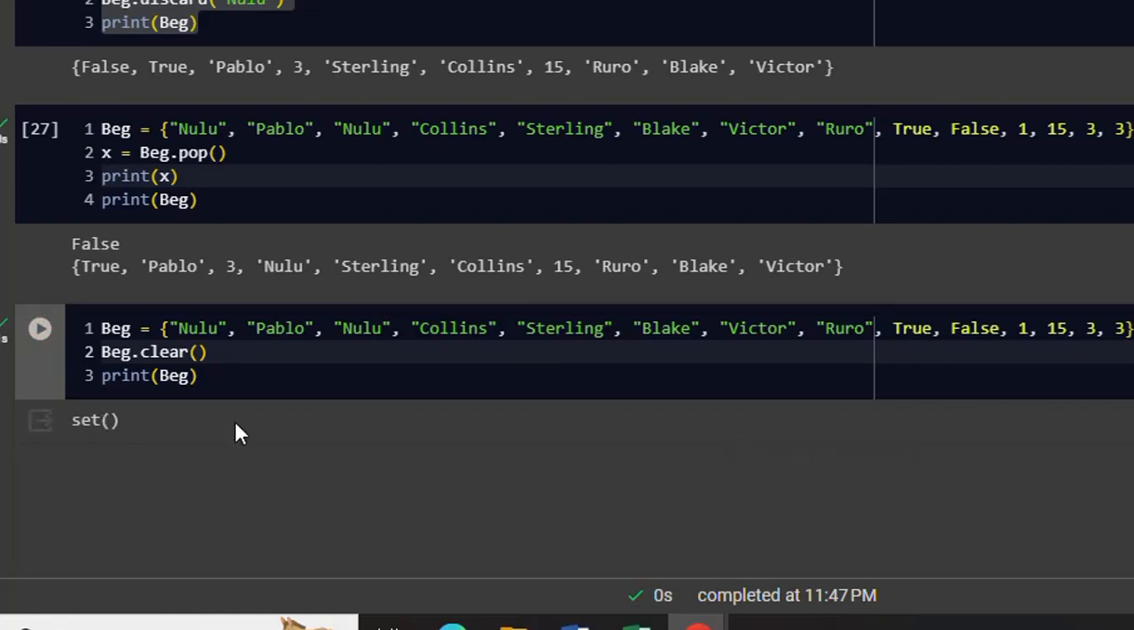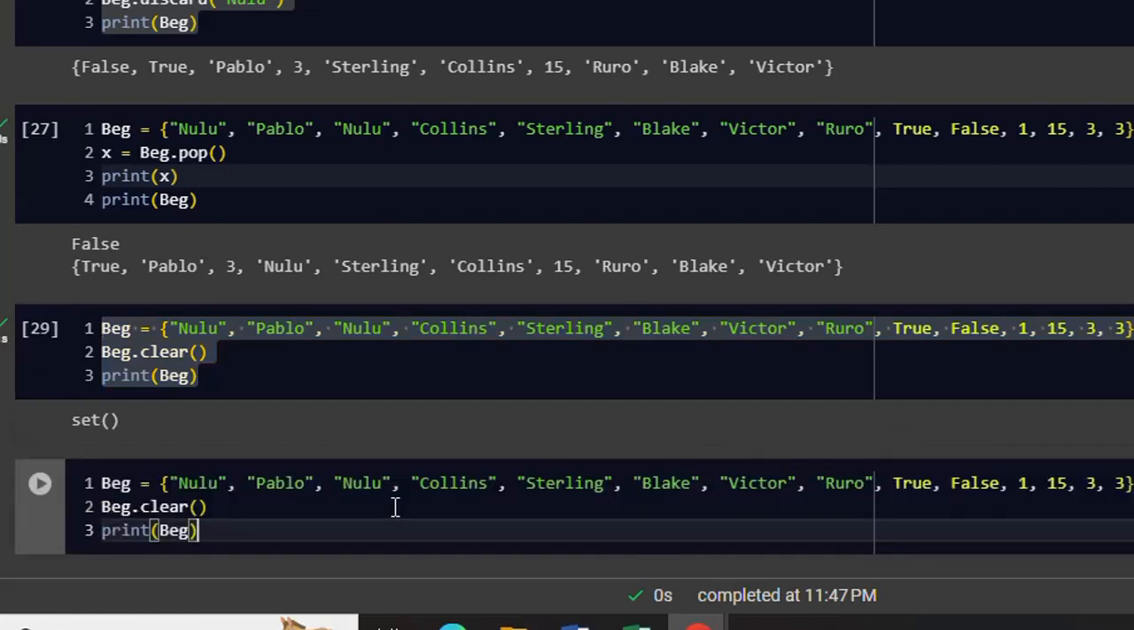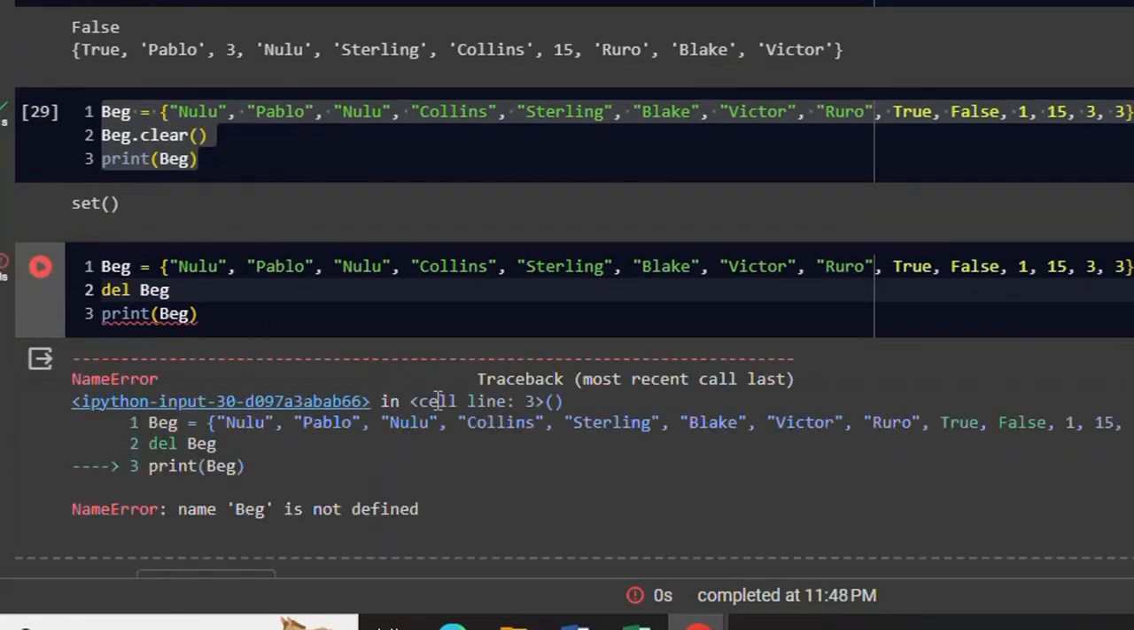Now, for you also to delete a set, remember what we did when we were doing list. If you stay down here and say delete beginners, you're going to have an error, because once you delete beginners, you are not supposed to print again. The name beginners is not defined because you have deleted the entire list called beginners.